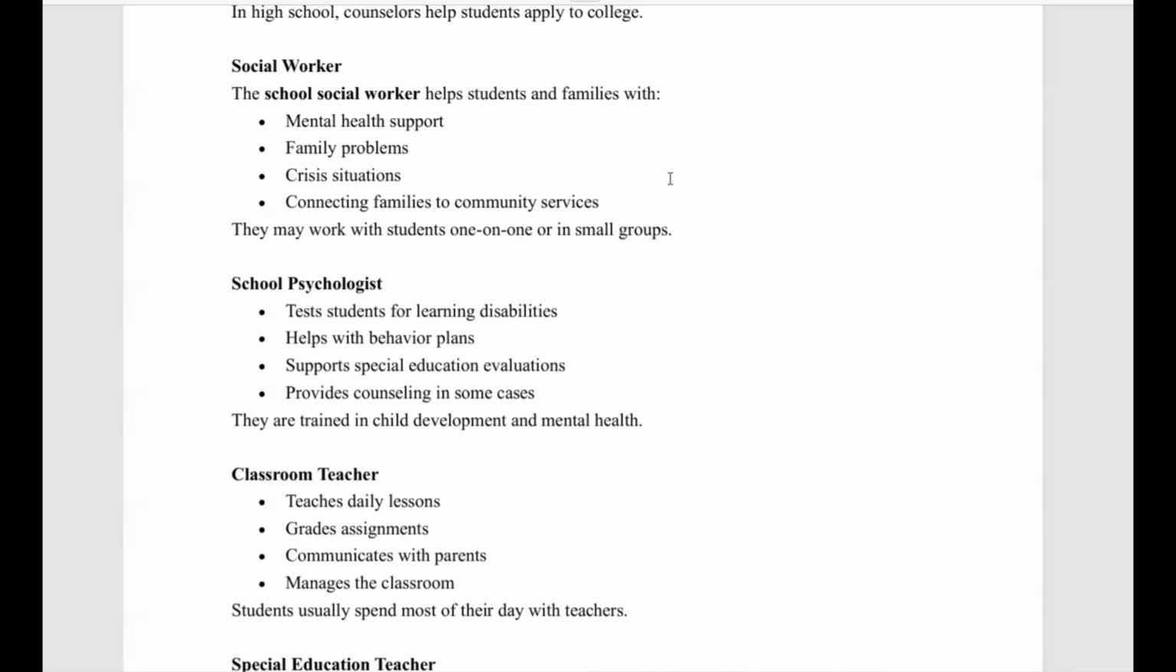Schools will all have a school psychologist. If a school is small, they might have a part-time psychologist that comes in half a day, or one certain day out of the week, and they may travel to different schools. But schools will also have a psychologist. They test students for learning disabilities. They help with behavior plans, support special education evaluations, and provide counseling in some cases. They are trained in child development and mental health.